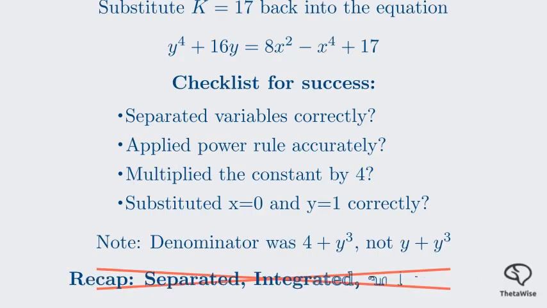Great job! You have successfully separated variables, integrated, and used an initial condition to find a particular solution. You are now ready to tackle similar separable differential equations.